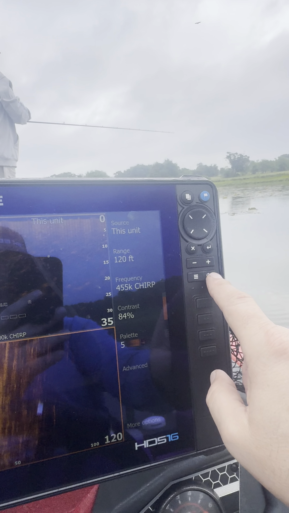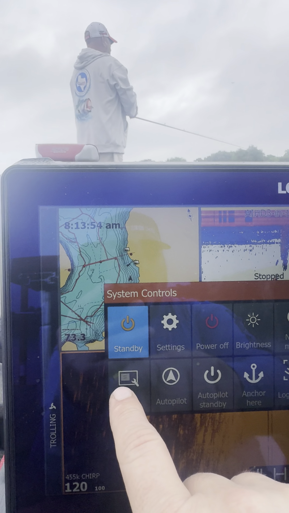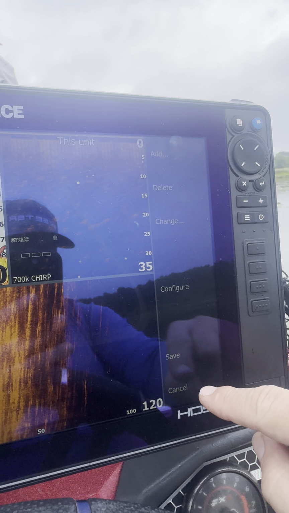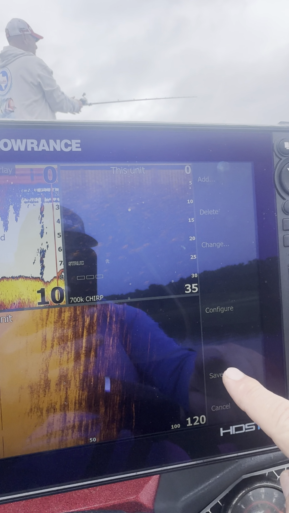Now, quick review, soft tap your power button, edit overlay, and then now it is in edit mode. And you have all these new little menus pop up. You can add, change, delete, configure. Make sure you save it when you roll out.